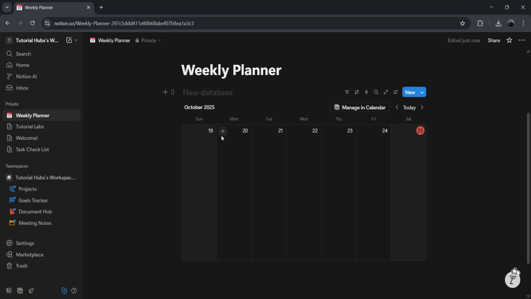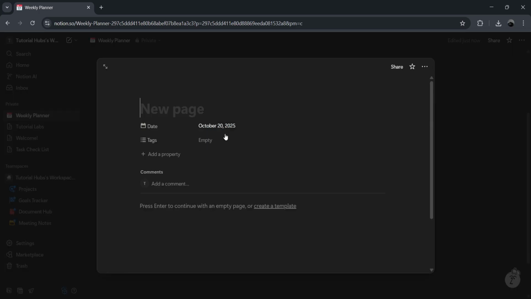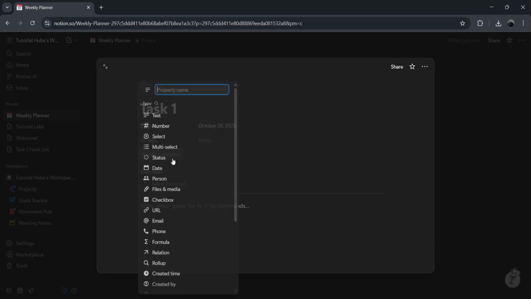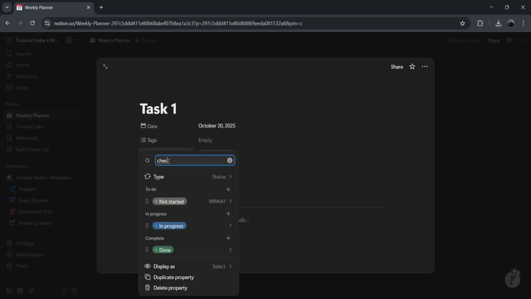Now you can start adding tasks and events. Click the plus New button on any day in the calendar to create an entry. Each entry can be customized to fit your needs. Add properties like checkboxes for task completion and set start and end times so you know exactly when things are due or scheduled. These properties turn your planner from a simple calendar into a powerful productivity tool.